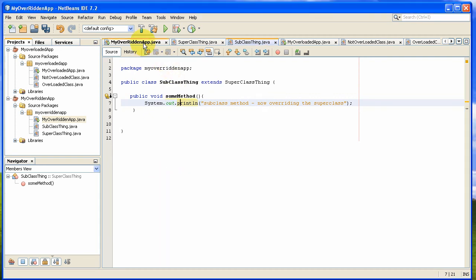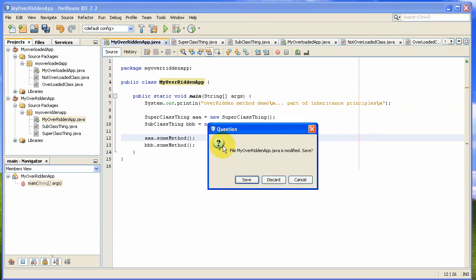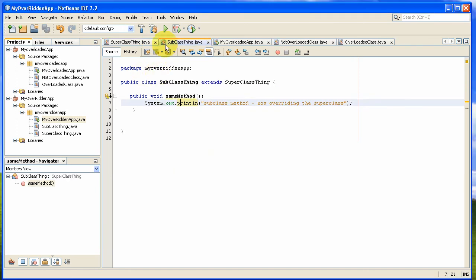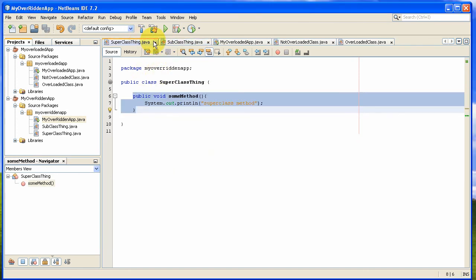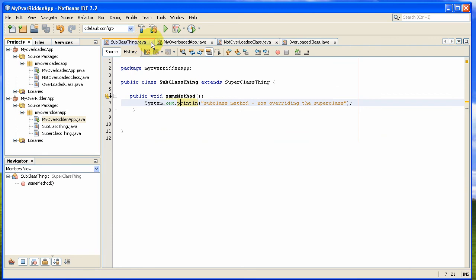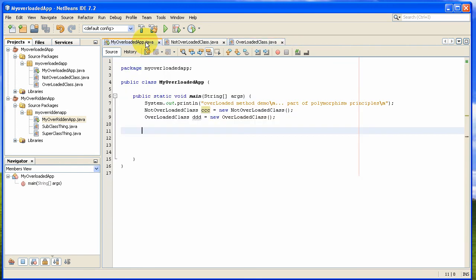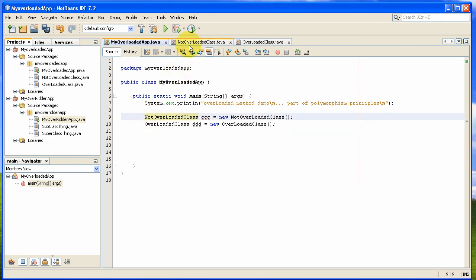Now what I want to do, if I just close these down and move them out of the way, is have a look at overloading. Basically the same idea. I've got two classes here, a not overloaded class and an overloaded class, and we're going to make a copy of each of those. I'm just going to explore what we can do with this.